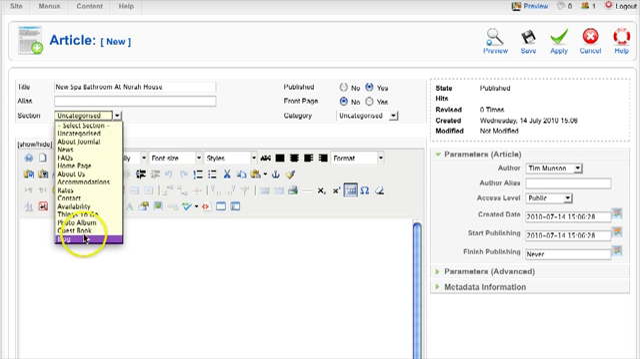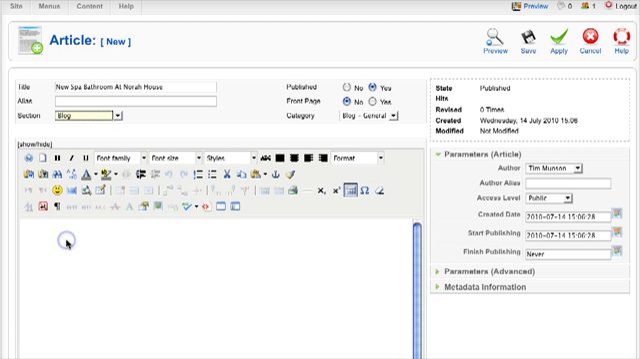The section is essentially the page of the website where your article will appear. So you can create guestbook entries and put them so they would go into guestbook, but we're doing a blog entry right now, so you will choose blog. There's only one blog category. You have to have a section and a category. There's only one category within the blog section, and that's general, and it just makes it easy. So I would just leave it that way.